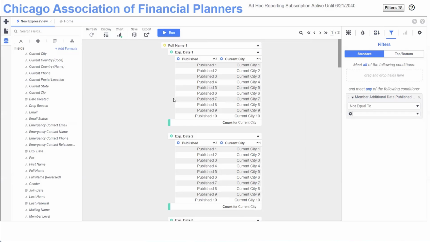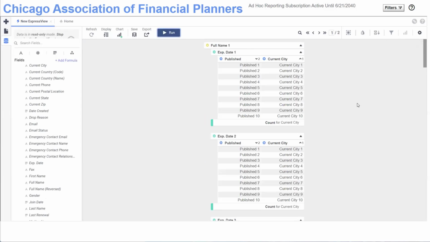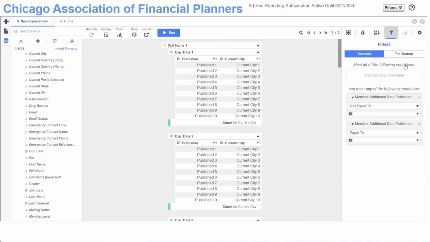or if we add again, so right now, if I run this, it's going to include people that don't have any information in their published section. So you'll see there's people with no data here, because in my filter section, I have said it must either not be equal to blank, or it can be equal to blank, which means obviously all the data is allowed. It's not going to filter anything out.